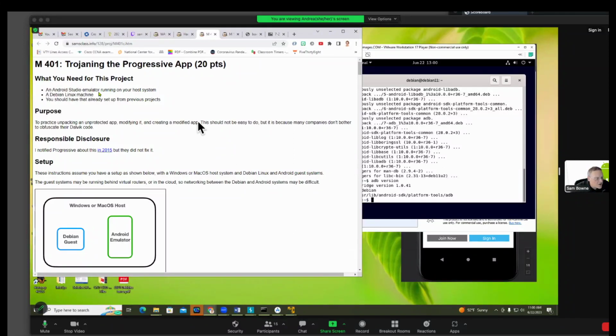Okay, so here you're going to have a setup. You take a look at that picture. This is what you have. You have a Windows host, and you have a Debian guest in VMware, and you have an Android guest in your Android Studio. So that's what you have. Those three machines working together.